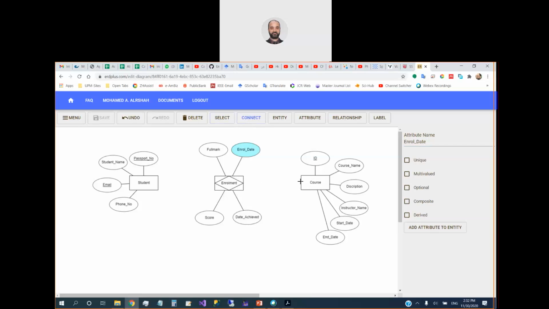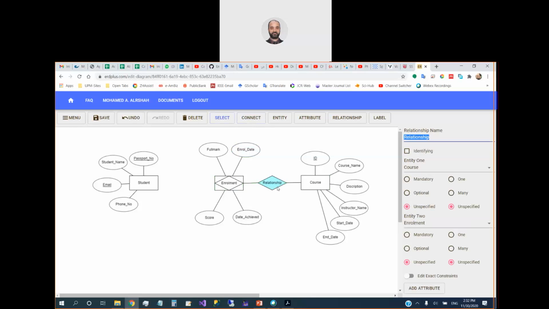Okay, let us now connect. Okay, this one is a relation. So what kind of relation is this? Can you tell me? Is it one to many, or many to one, or many to many, or one to one? What is it? Anyone can answer? Many to many? One to many. One to many. So which side is one and which side is many? Course one, enrollment many. You know why?